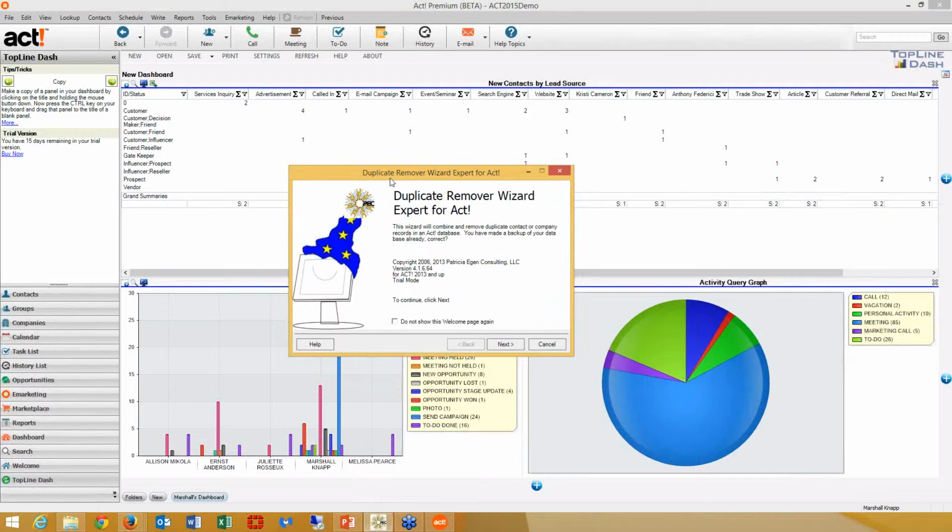It's an excellent tool to help eliminate the inevitable duplicates that you're going to see in your ACT database over time. So let me walk you through the Dupe Remover process here. This is the Duplicate Remover wizard. It actually functions outside of ACT. I could have ACT closed and we could still do this.